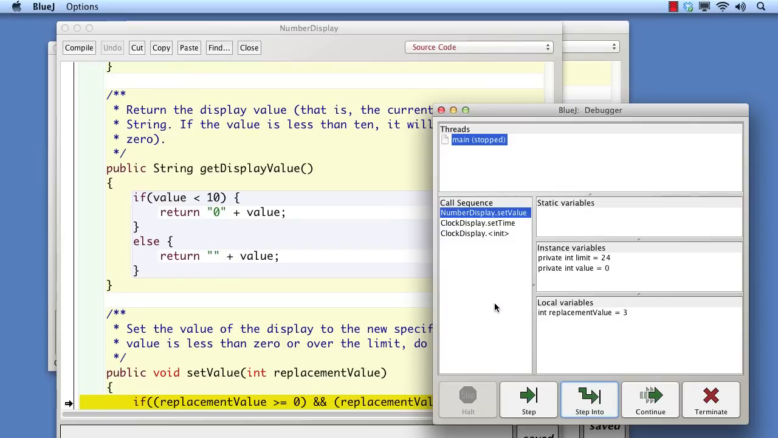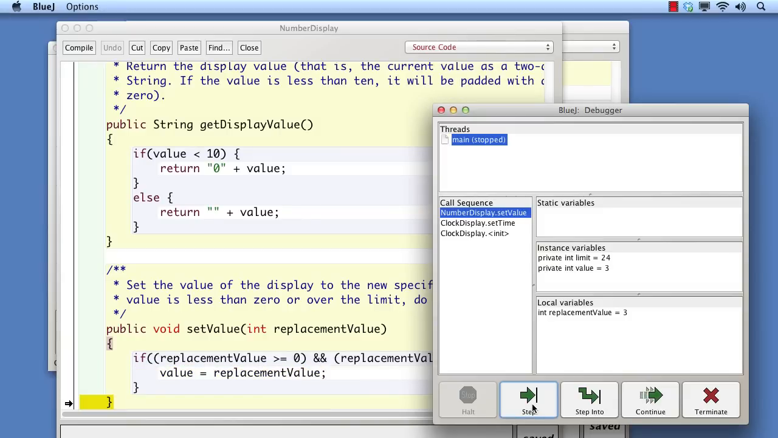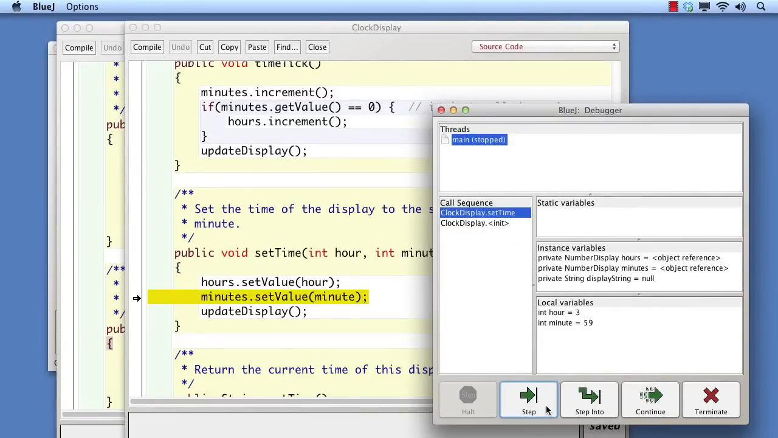If we step through the actions of the setValue method, we can see that it's a standard set mutator method that makes sure the parameter's value is within this particular NumberDisplay's range of valid values. If it is, then assignment to the value field is permitted. If not, then no assignment is made. Watch what happens in the call sequence area when we step on at the end of the setValue method. The call is cleared at the top of the sequence, and the new top value is setTime, which is where we currently are. A further couple of steps results in the displayString field being set to the current time value we provided to the constructor.